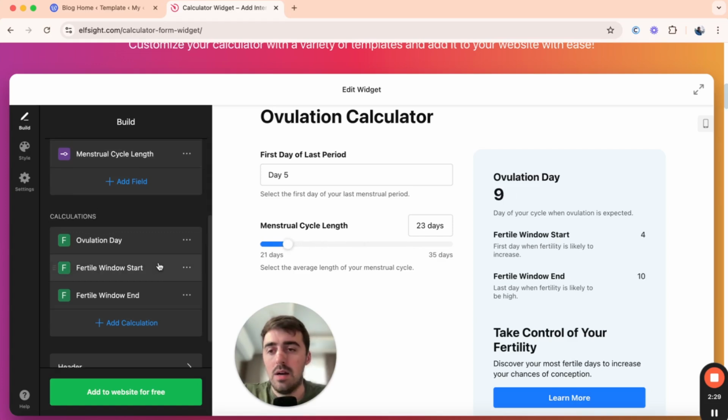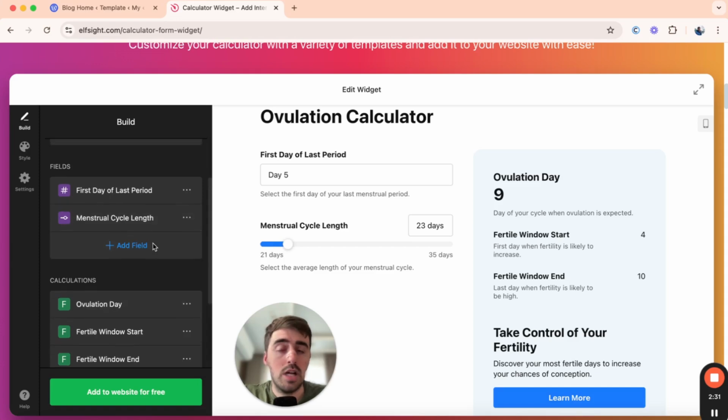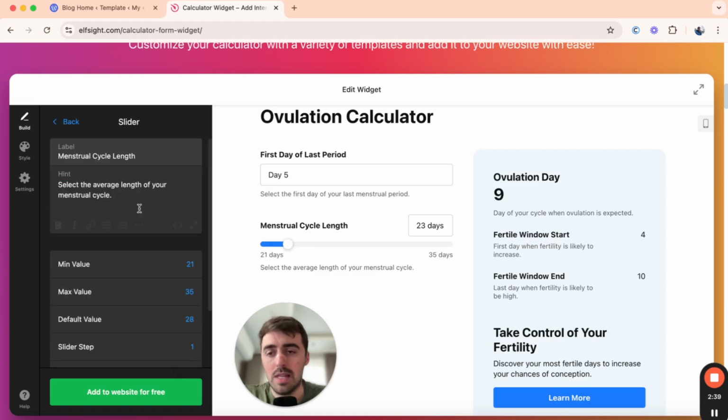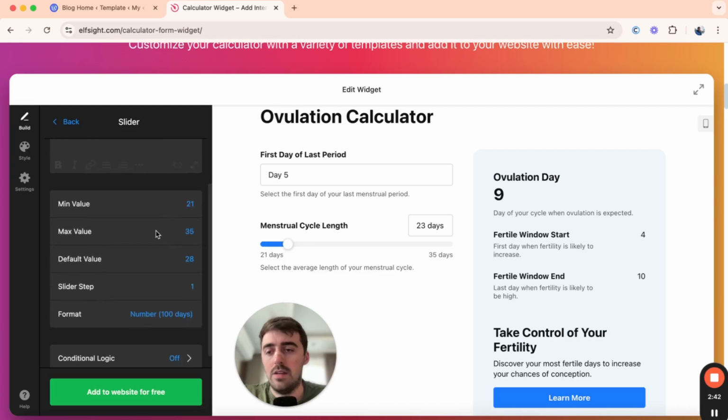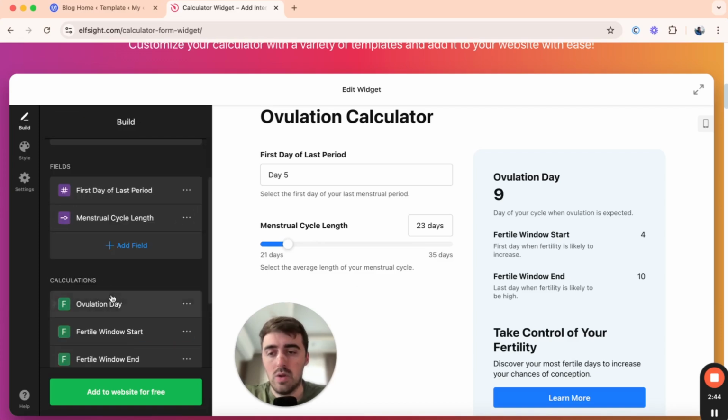So yeah, in terms of the fields and the calculations, we can actually delete certain fields by clicking the 3 dots and then delete. You can do the same for the calculations. You can also edit certain fields and calculations by clicking on them and then modifying the values right here. In this case, you can also modify the calculation if that's relevant for you.